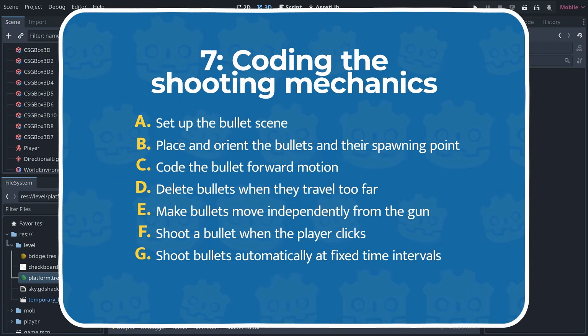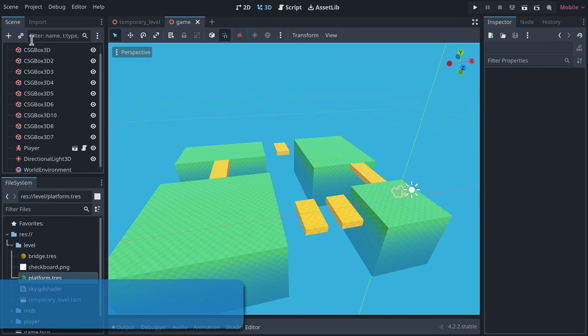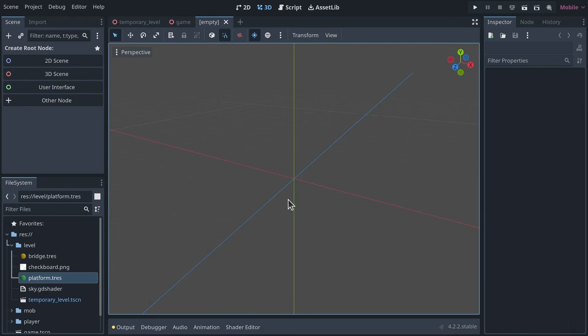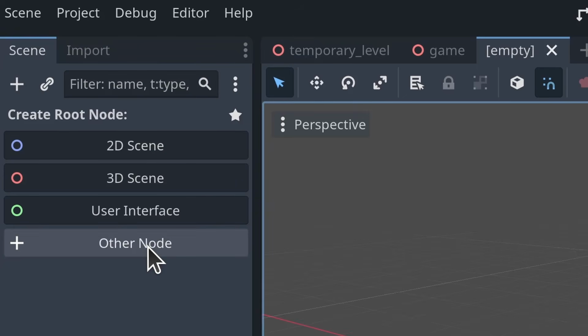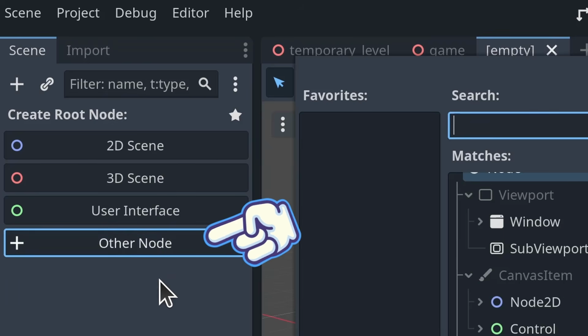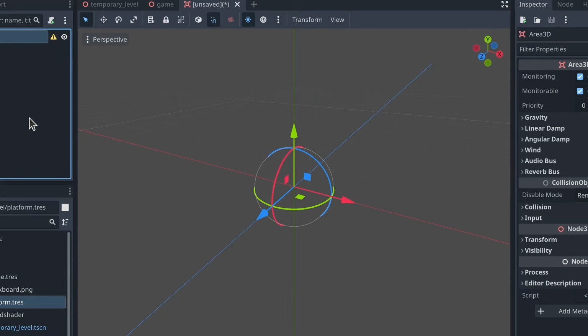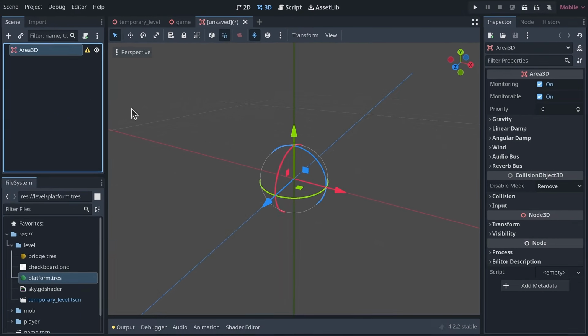Let's get started by going to Scene, New Scene, to create a new scene, and our bullet will need to detect when it touches a mob. For that, we will use a special node called Area 3D. Click the Other Node button in the Scene dock and look for Area 3D and create that node. The Area 3D can detect and report when it overlaps with something, which is useful for simple bullets.